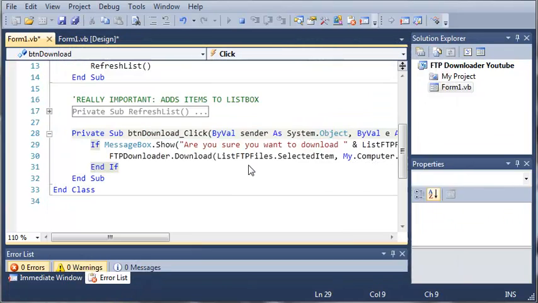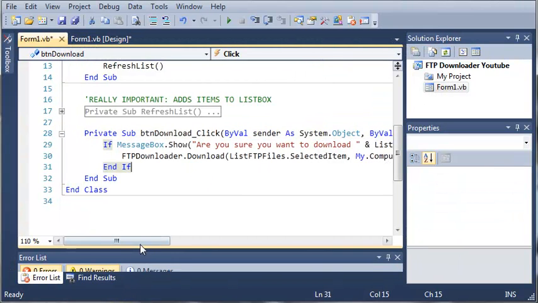So go ahead and put in the code that will let files be downloaded, and then once you do that, go ahead and move on to the next tutorial.